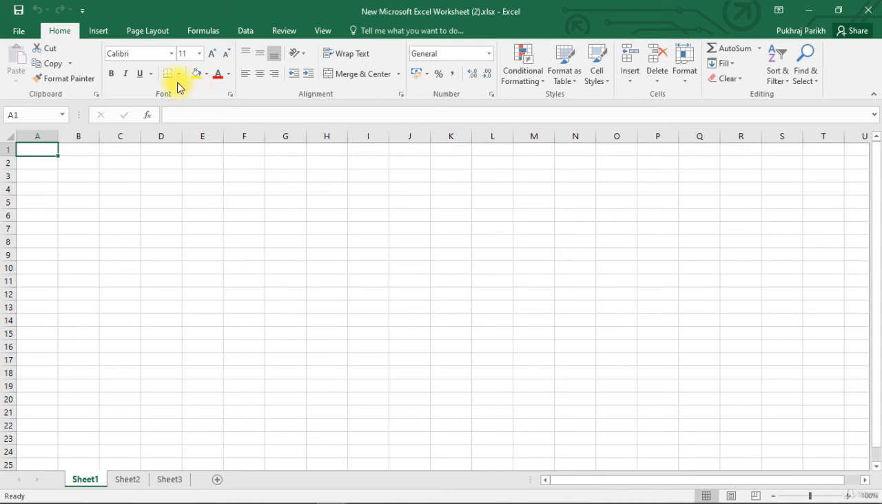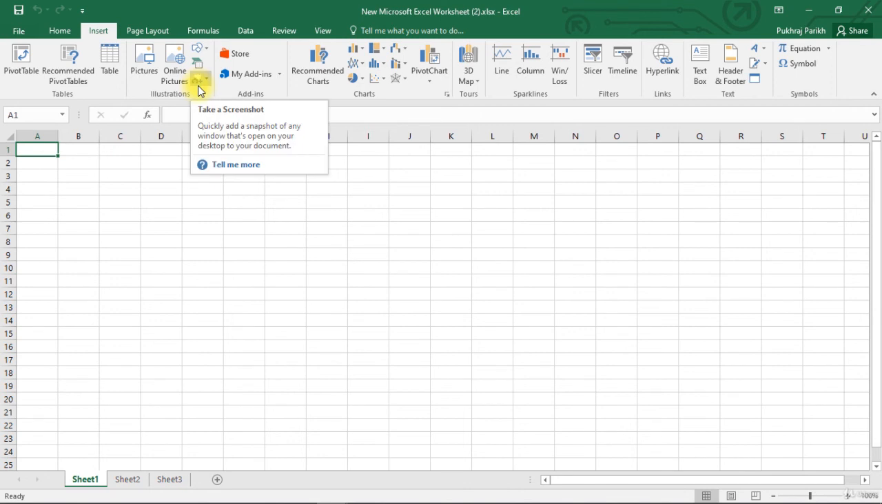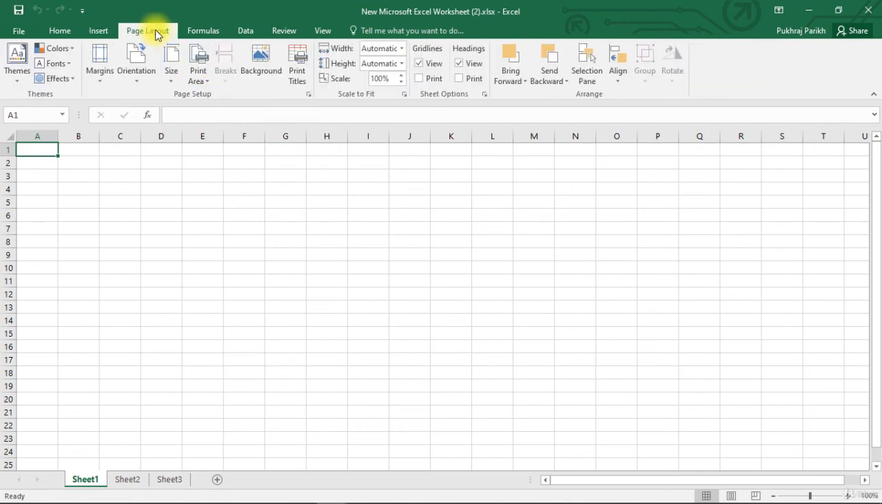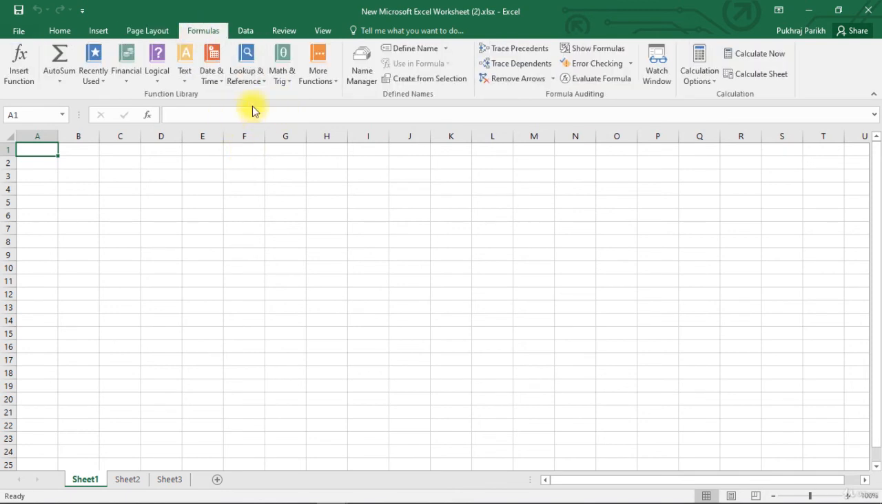The second tab is Insert tab. We use this tab to insert elements into a worksheet, elements such as a table, a diagram, a chart, a symbol, and so on. Page Layout tab contains commands that affect the overall appearance of your worksheet, including some settings that deal with printing. The fourth tab is Formulas tab, which is used to insert a formula, name a cell, or access formula auditing tools, etc.